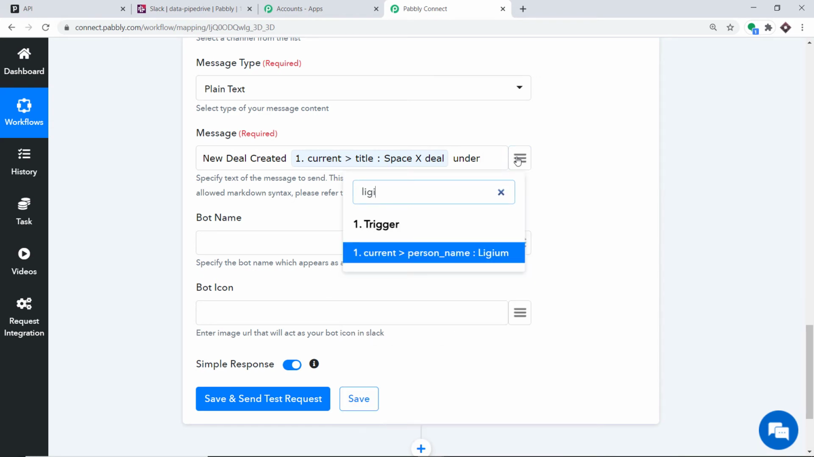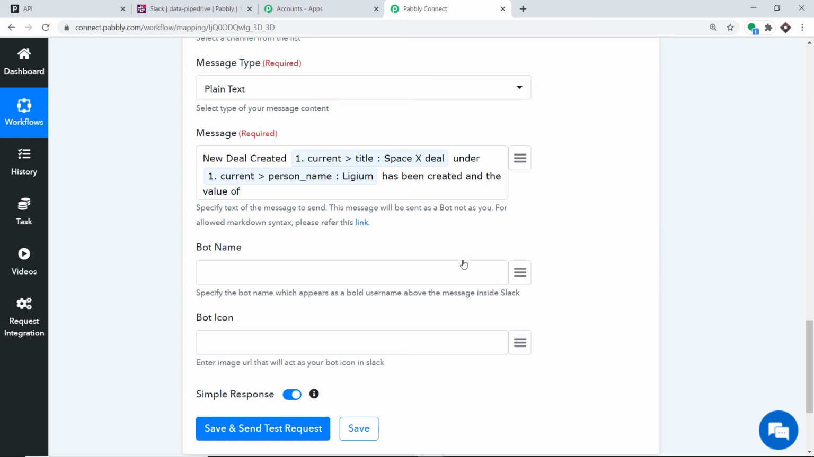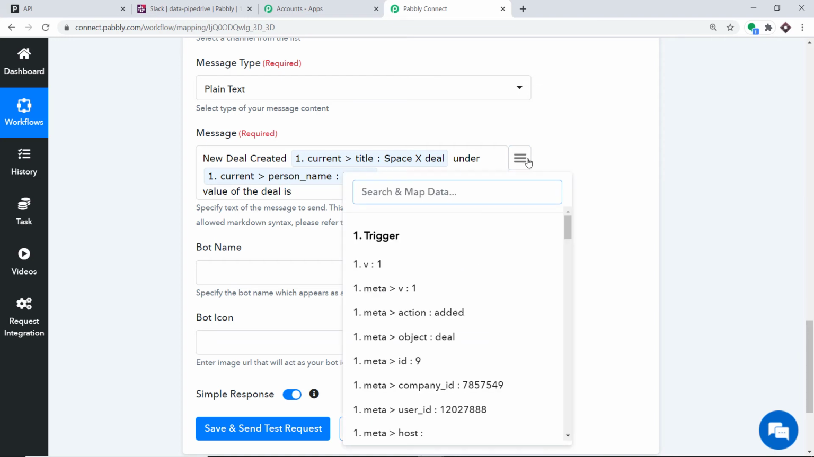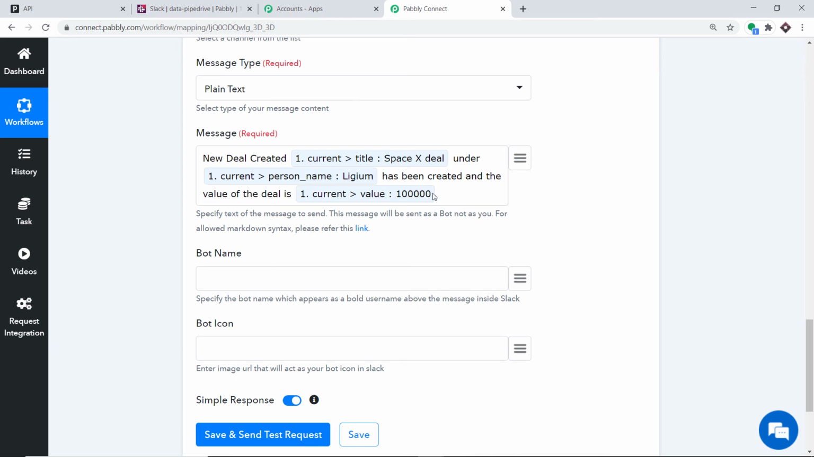And this is the name of the person, so the message reads "new deal SpaceX deal under" the person's name "has been created." And the value of the deal is, and we are just going to map in the amount value. So this is the value. Excellent. And how about we put in the $ sign?